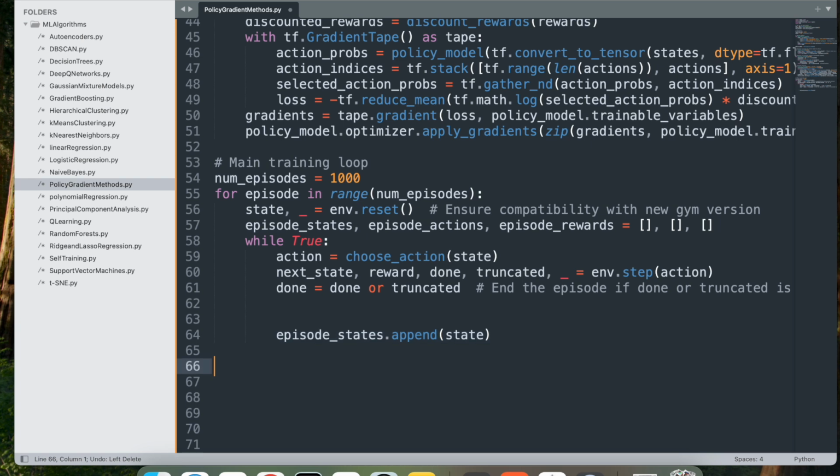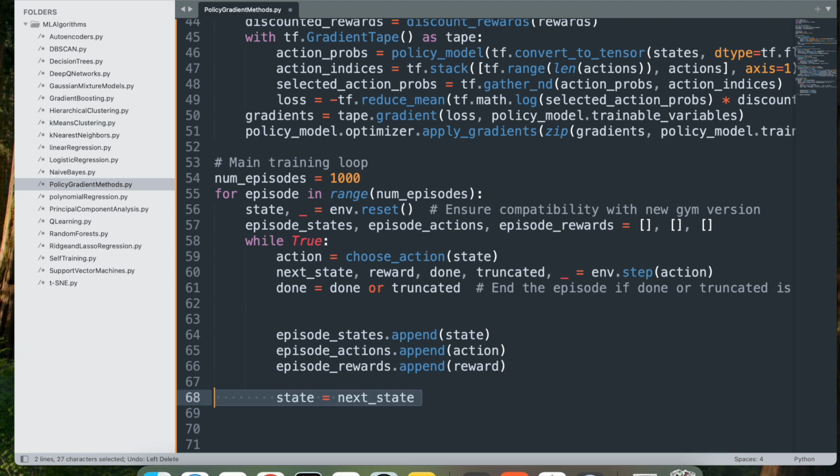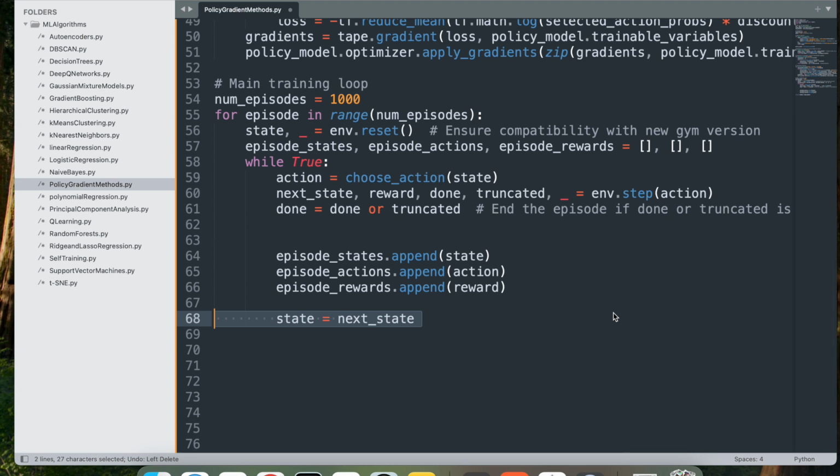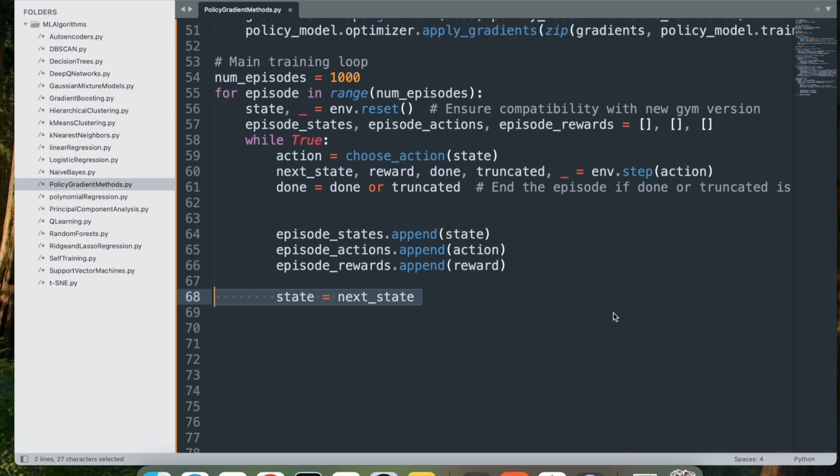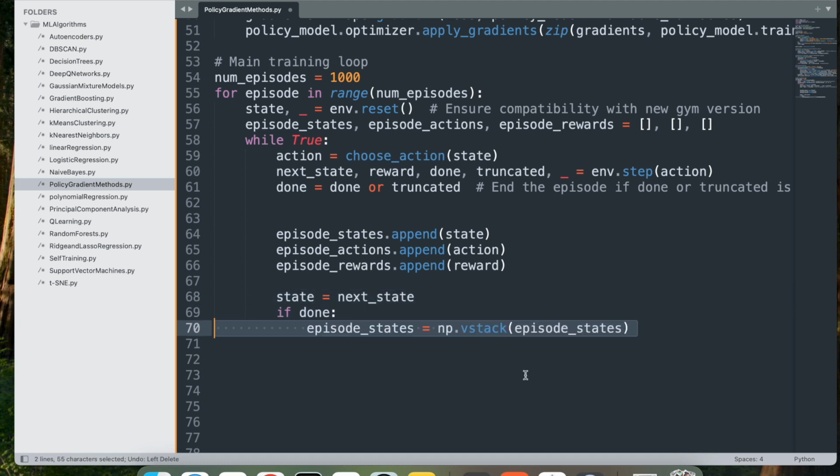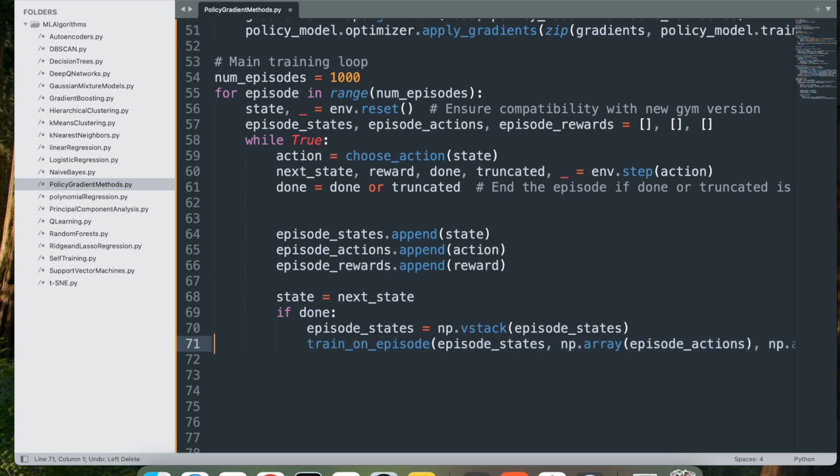Then I'm going to say episode states append state, episode actions append action, episode rewards append reward. This stores the state, chosen action, and received reward in their respective lists for each step. Next, I'm going to say state equal to next state, which updates state for the next step in the iteration. I'm going to say if done, when the episode ends, episode states equal to np.vstack, which converts the episode states into a 2D numpy array, and then train on episode. This trains the model on the data from this episode.